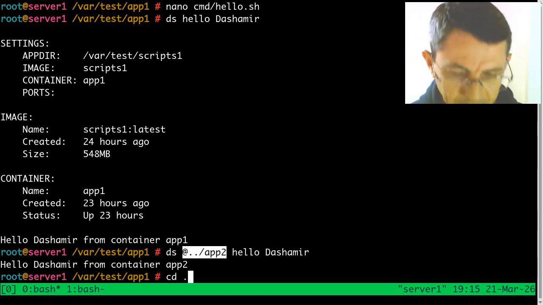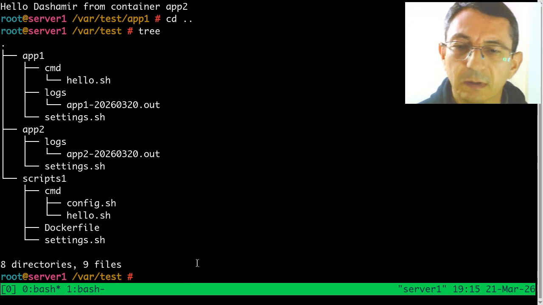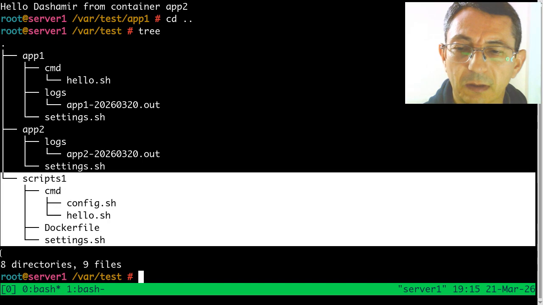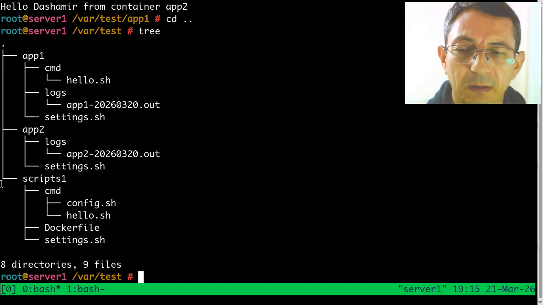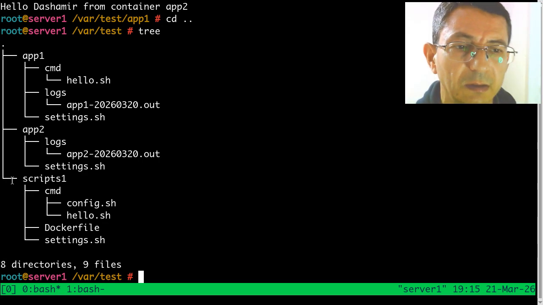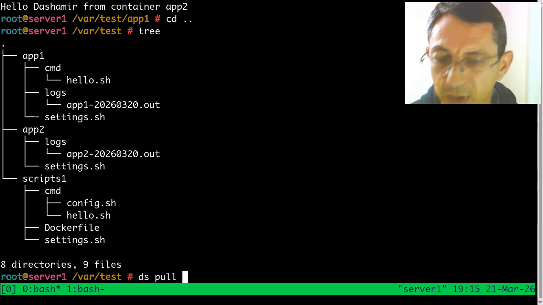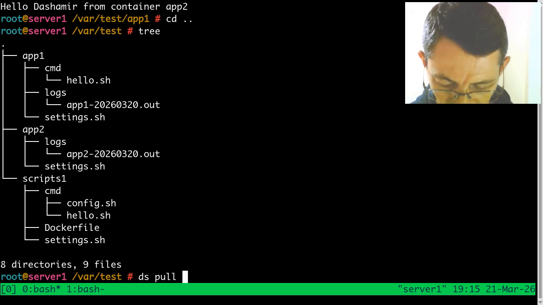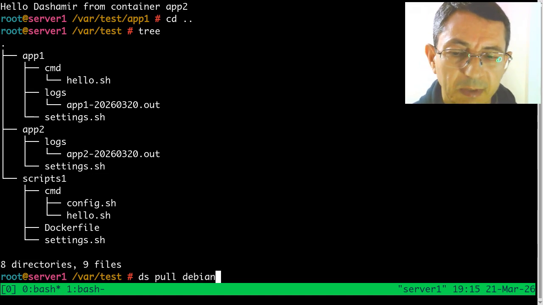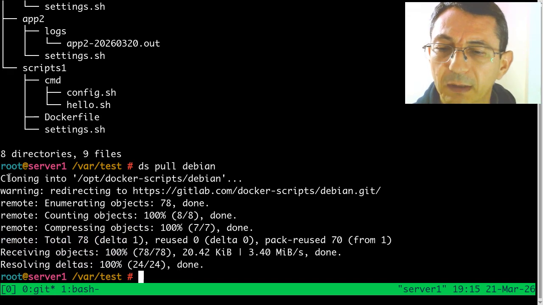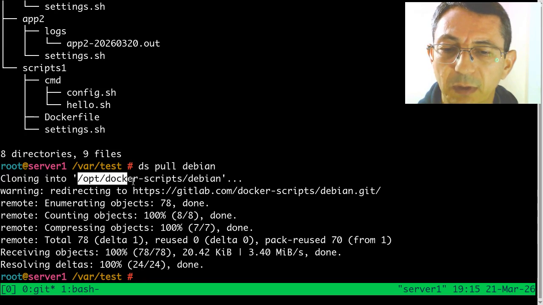Now, in these examples that we have done so far, we are defining the scripts locally, but usually the scripts are defined in a GitLab repository, and we can pull them from GitLab. We can do it with the command ds pull. For example, I can pull the scripts for Debian. There are some scripts for building a Debian container, and it is basically a git clone.